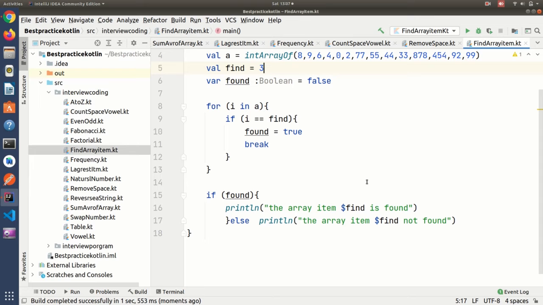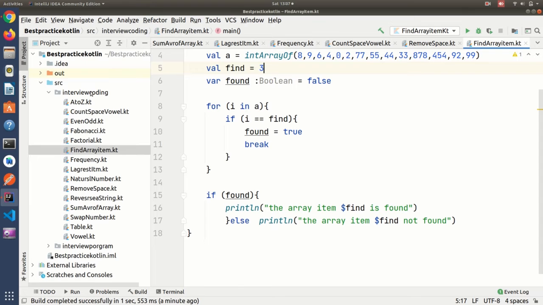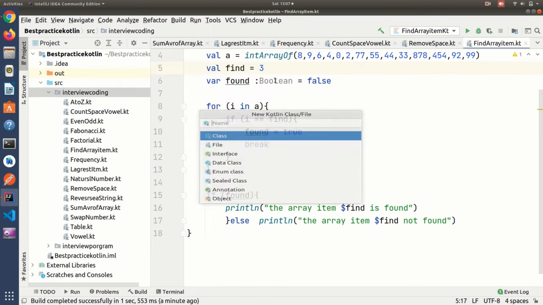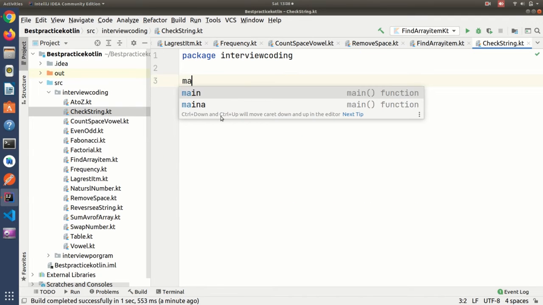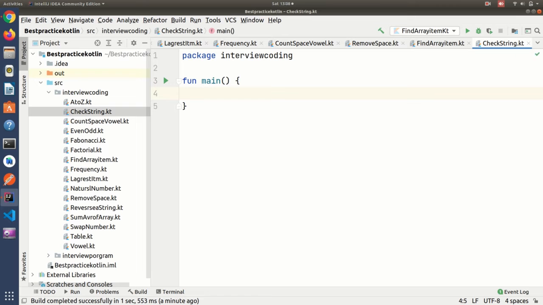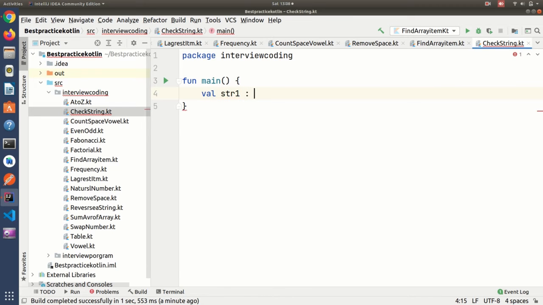And then in the next program we are going to check whether a string is empty or not. That also we are going to create in another file. Check string. Here I am taking one string, str1, that will be of string type class.